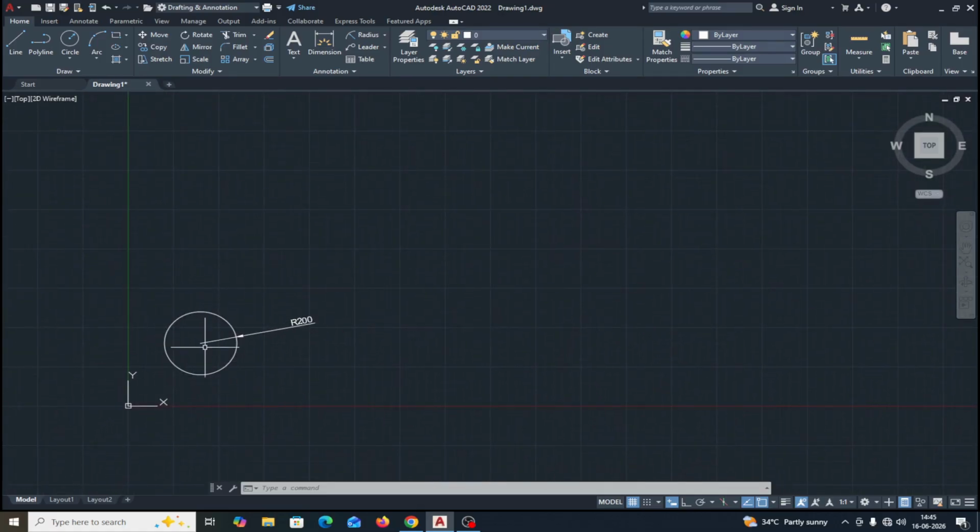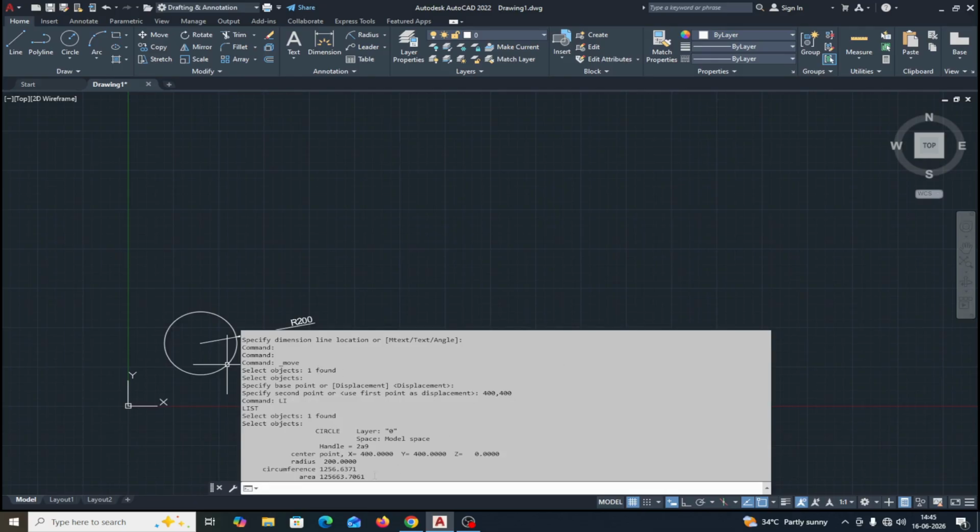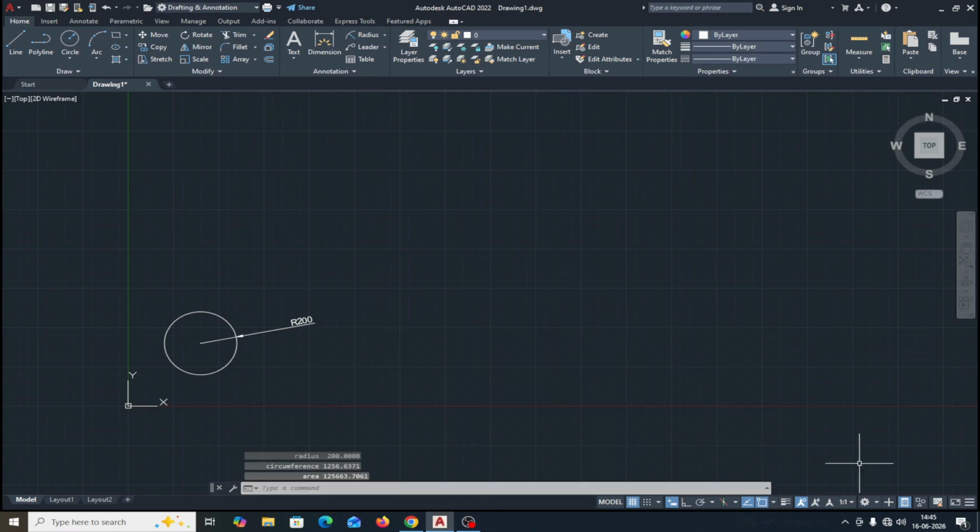Now if you want to see the coordinates of the center point of the circle, press LI on the keyboard and enter. This is the list command. Select the object, enter, and this message comes up. You will see the circle, model space, handle. The center point of this circle from the origin is at 400 in the x direction and 400 in the y direction. The radius of the circle is 200, and the circumference is this one.